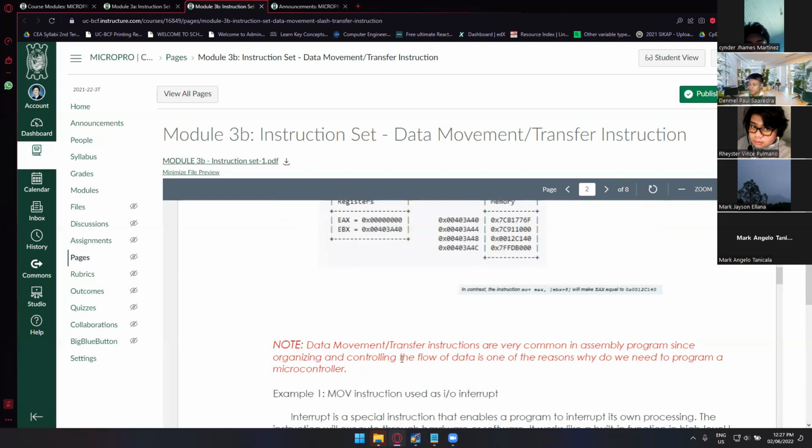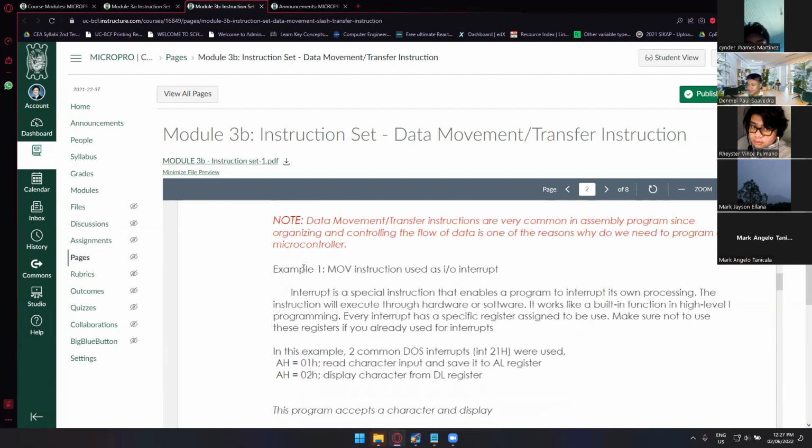So note that data movement or transfer instructions are very common in an assembly program, since organizing and controlling the flow of data is one of the reasons why we need to program a microcontroller. Okay. So we have some examples of interrupts right here using a move instruction. Just like what I mentioned in our previous meetings, an interrupt could be an input or it could be an error that needs an immediate response.